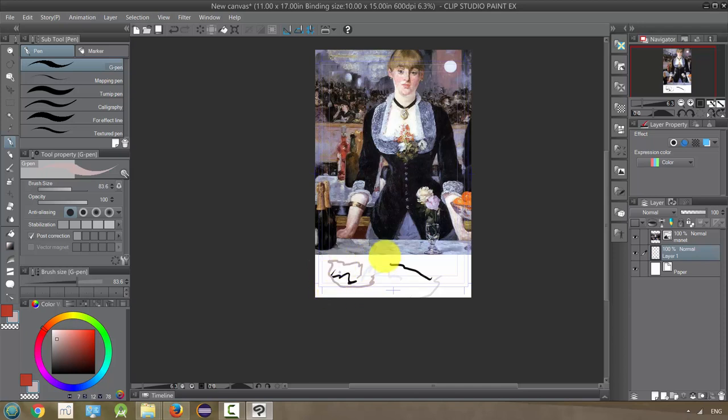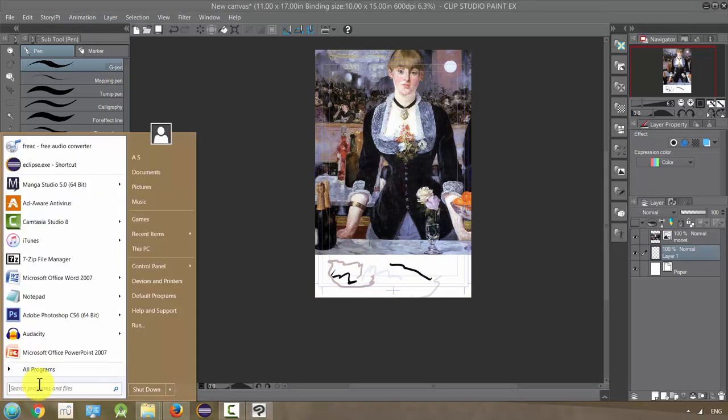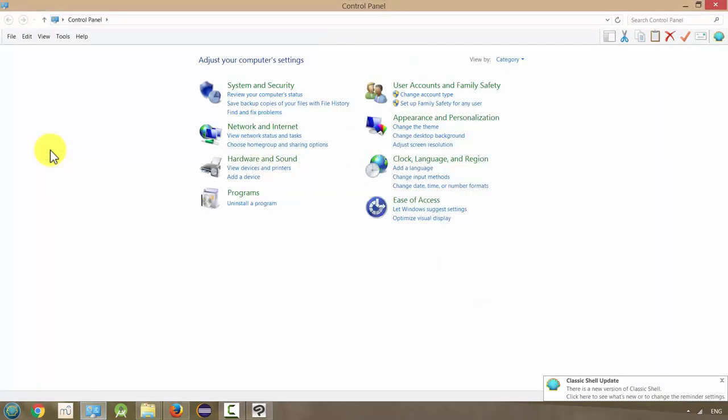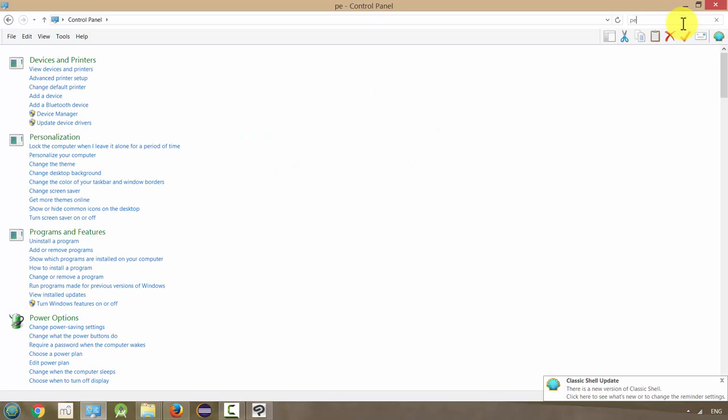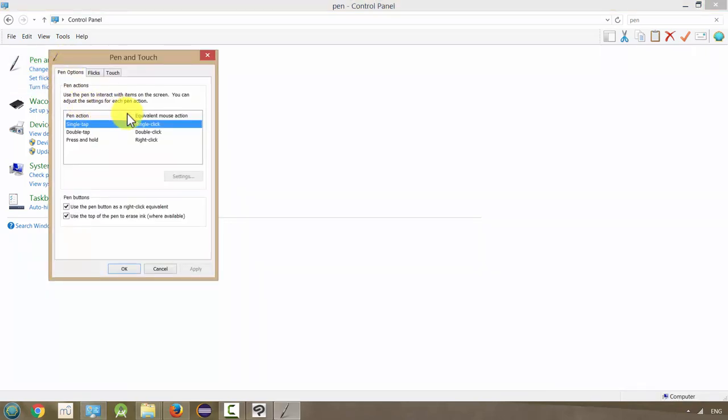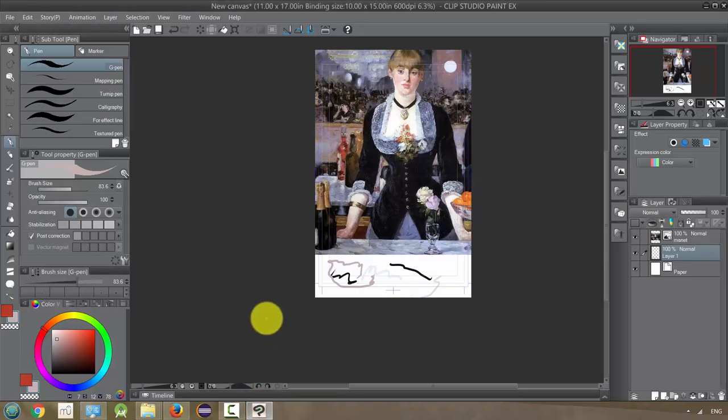If your pen is not working with a right click function, you can change that by going to your control panel. Let's change it. We're going to go to, let's see, Pen and Touch, Change tablet pen settings. It may be in a slightly different place on your computer depending on how you have it set up, but somewhere there should be a setting for your pen. You can just click this button, use the pen button as a right click equivalent, and one of the buttons on your pen will become the right click, which is great. And that is how you can turn this into the sampler.